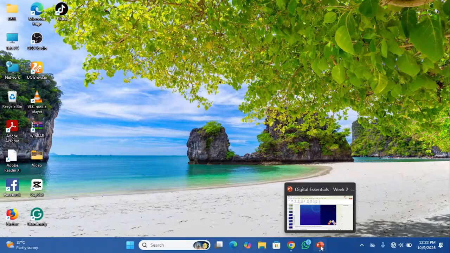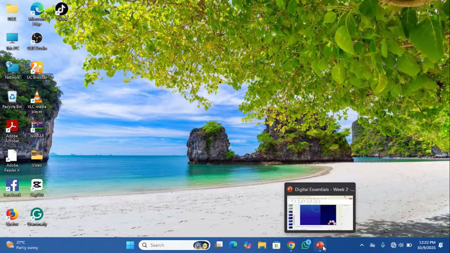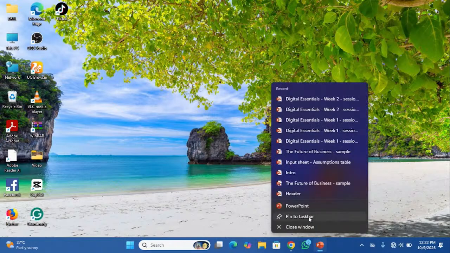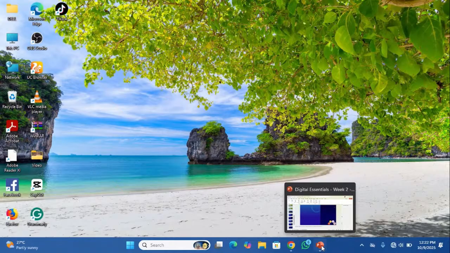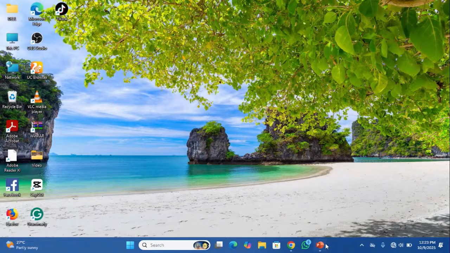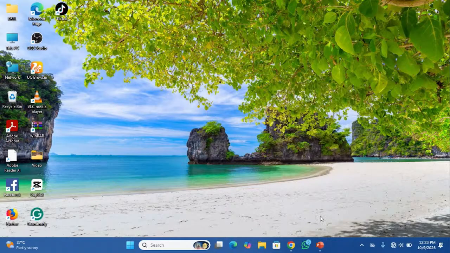Now if I right click here, I'm going to see unpin. Okay, I'm going to see pin to taskbar. So if I want this to remain here, I'm going to select that pin to taskbar, and it's going to be pinned. Even though it's still open, it's going to be pinned. Now if I want to unpin it, I will right click also, and I will select unpin from taskbar.